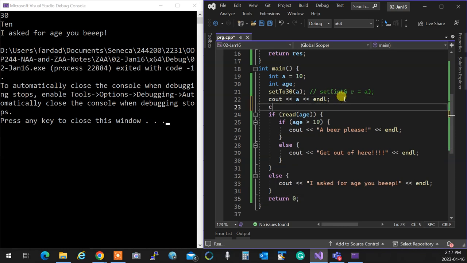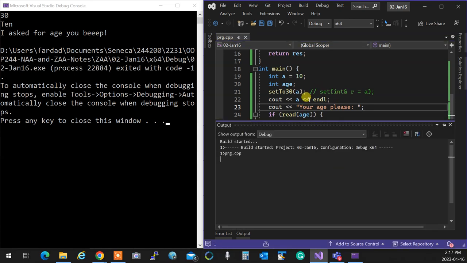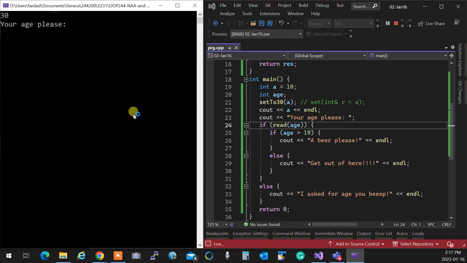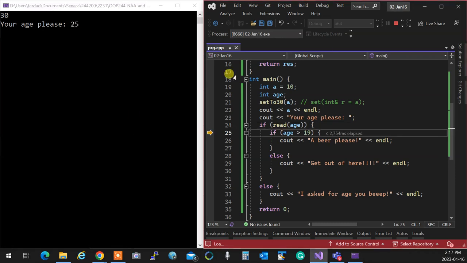Okay, so in here, I'm going to say cout, your age, please. And I do like that now. If I run it and put proper stuff in there, it's going to say your age, please, and read the age. And this time I'm going to say 25. Hit enter. It reads the age because it was a reference.